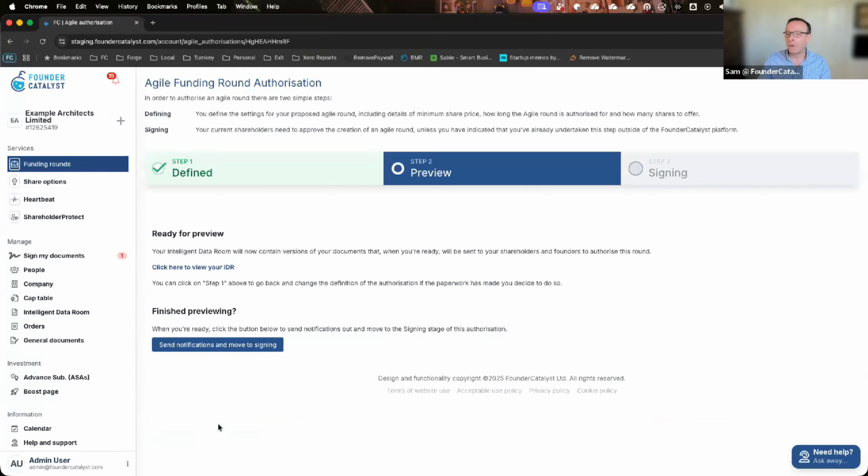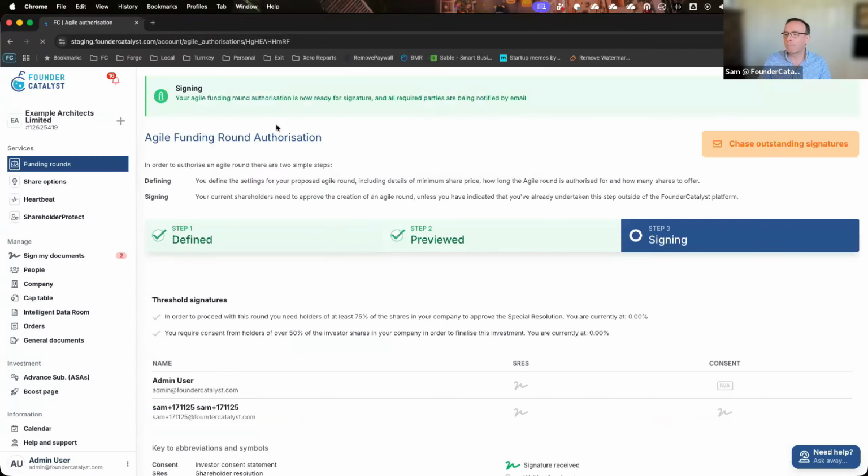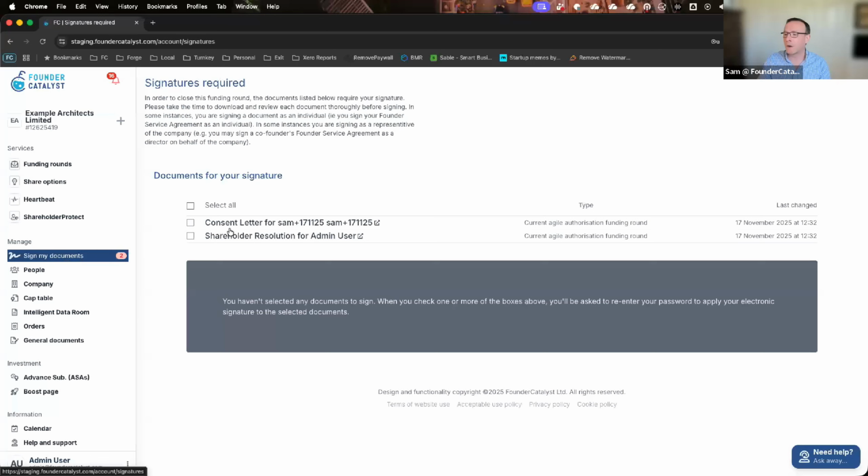We'll finish the authorization process and we can now review the documents if we want, so we can look at the documents that have been created. However, we're just going to crack on with that. So you can see now I'm going to sign my documents.